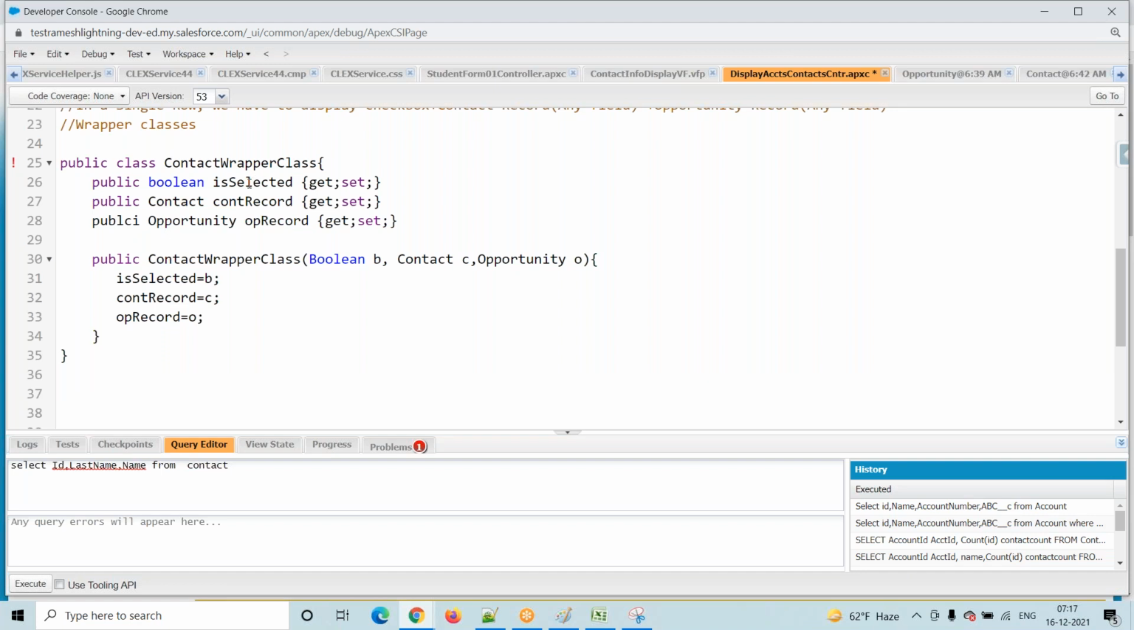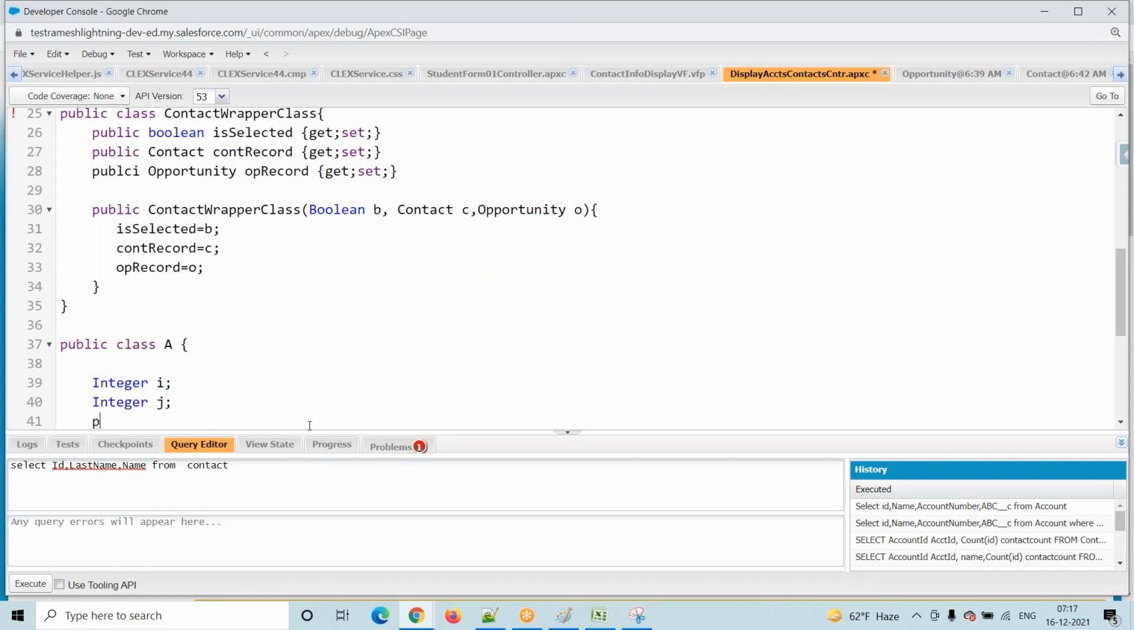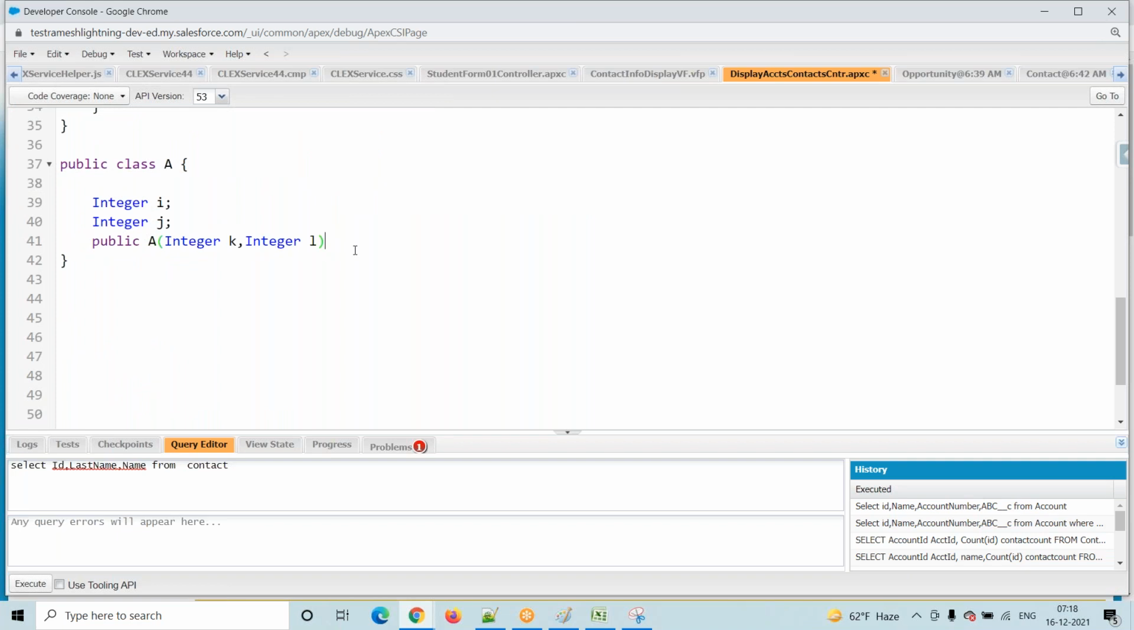What is this constructor? Why this assignment? Let me explain with an example. I have one class, public class A. In this A, I have two variables, integer i and integer j. I have one constructor, public A. This is my constructor. In this constructor, I will take some other variables, integer k and integer l. Two variables we are taking, right?